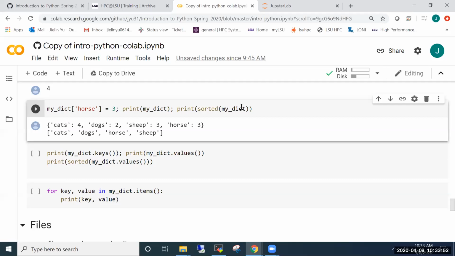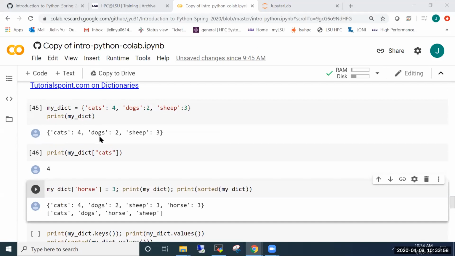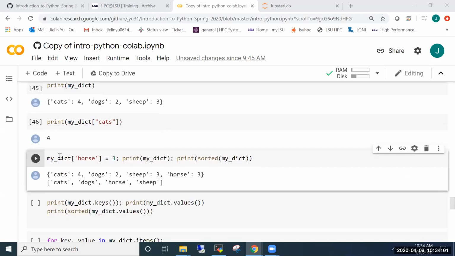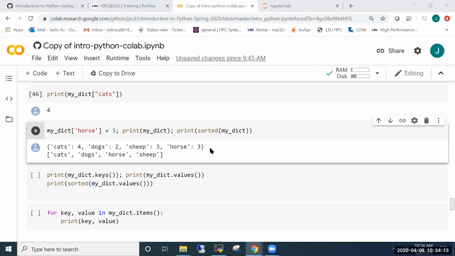Initially, we have cats 4, dogs 2, sheep 3. Here we add a new one: horse equals 3. The horse value is 3. So now we have cats 4, dogs 2, sheep 3, and horse 3.